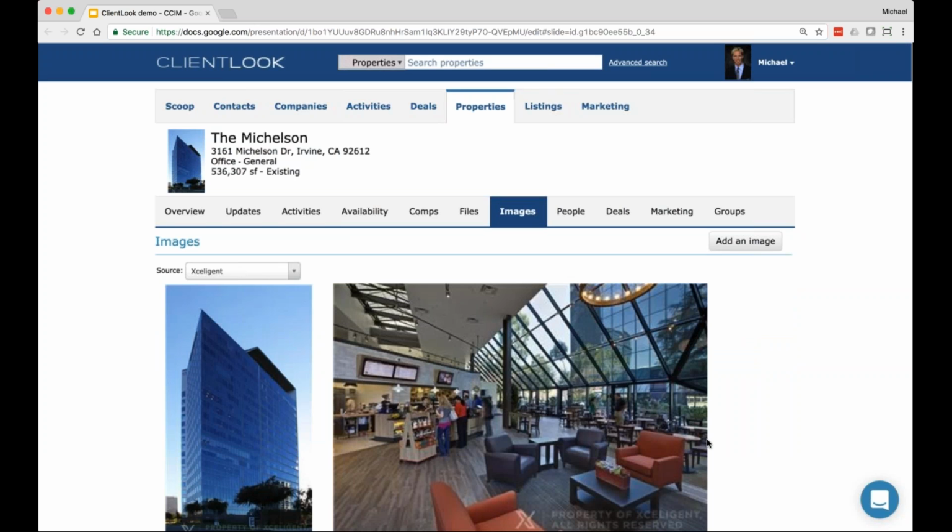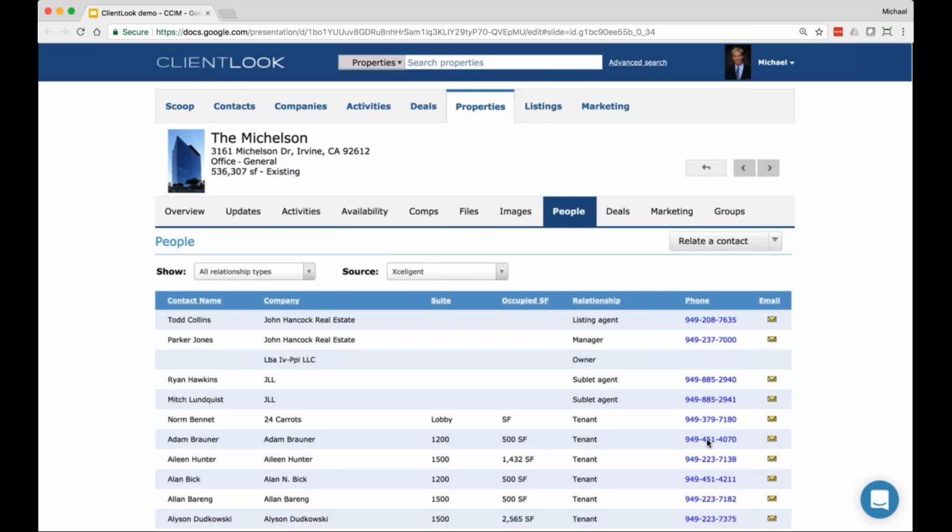Same thing is true with images. This is an example of the Xceligent images, because we have access to that database, so we can view their live photos, but you can add any sort of imagery that you might want to this property as well.